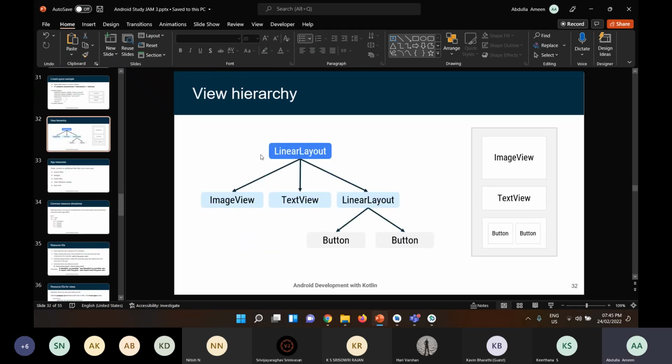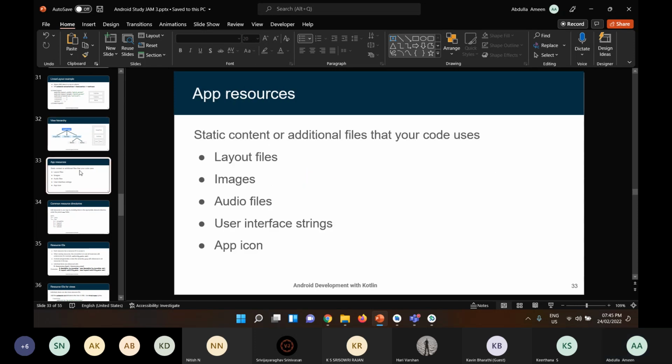And frame layout, all these layouts you can find under the layout, and yeah, view hierarchy, like which view goes on top of the other, is described in the view hierarchy. And linear layout has its own view hierarchy where top and bottom is defined by that hierarchy.